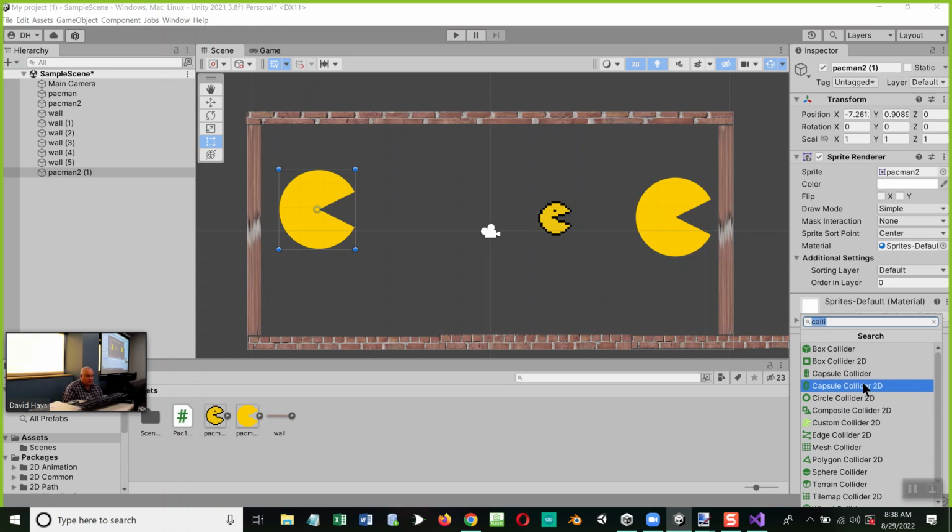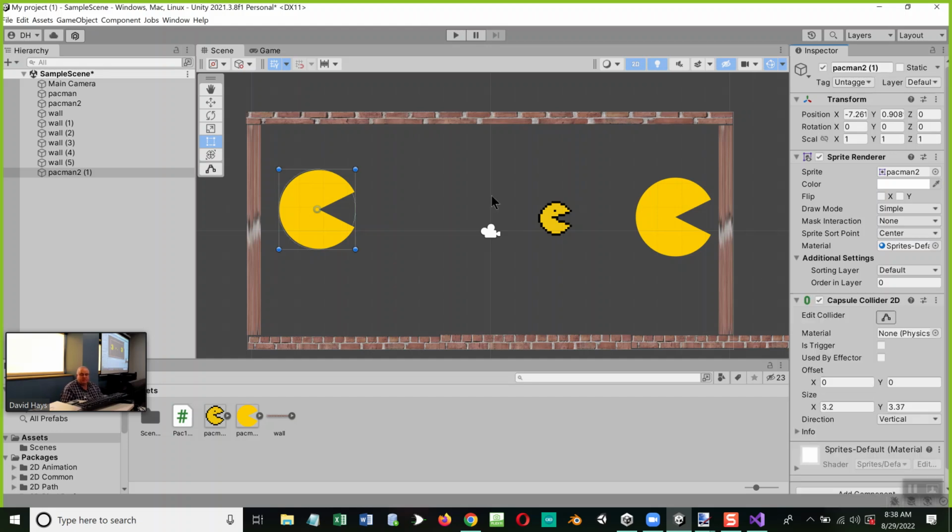Capsule collider. If I choose that right there, you can get more of a capsule type shape, like a pill, versus a circle that's meant to be circular.